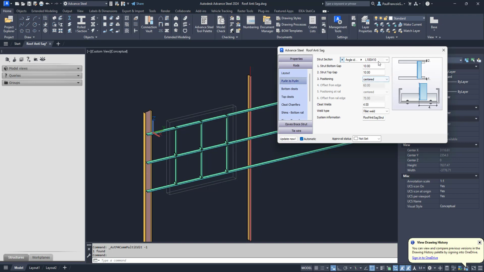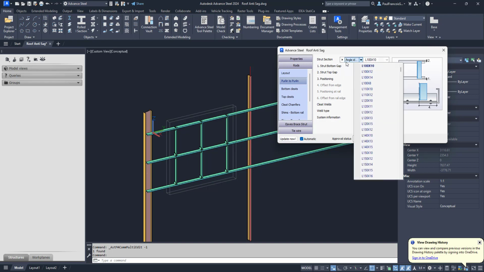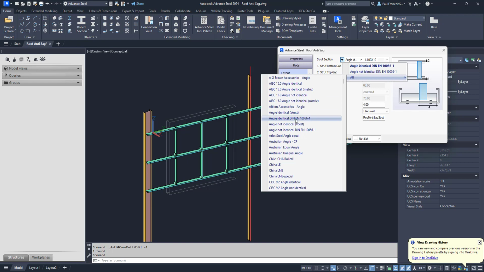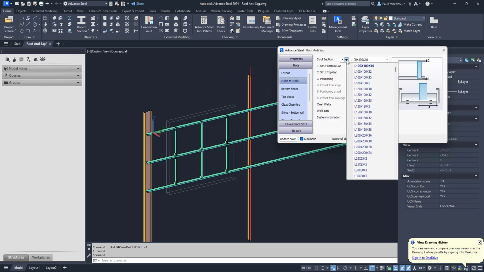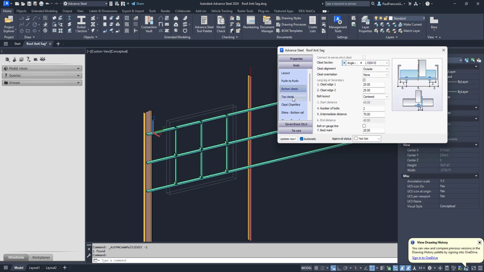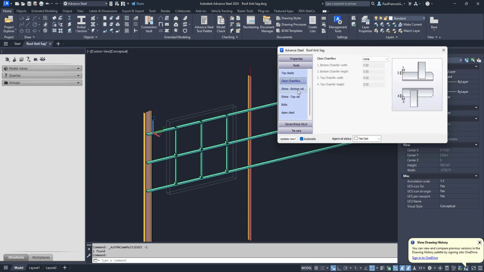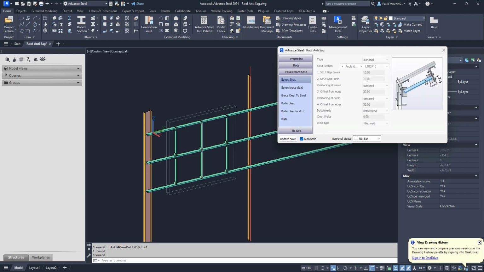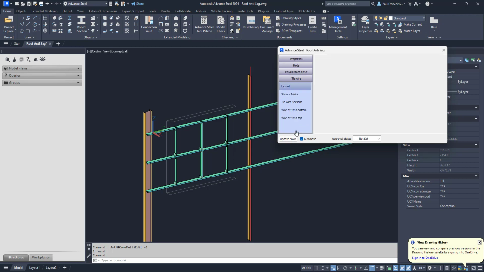The angle that's getting used is an angle iron. You can of course also choose your own. For instance, you can see that we've got SA angles. If you wanted to use some South African angles, then you can choose the size from there. Then there are bottom cleats, top cleats, cleat chamfers, shims. The eave brace strut, if we had any, and then we get to the tie wire.